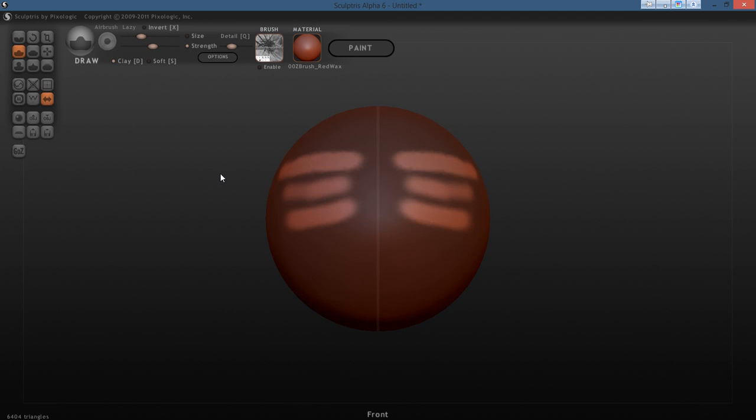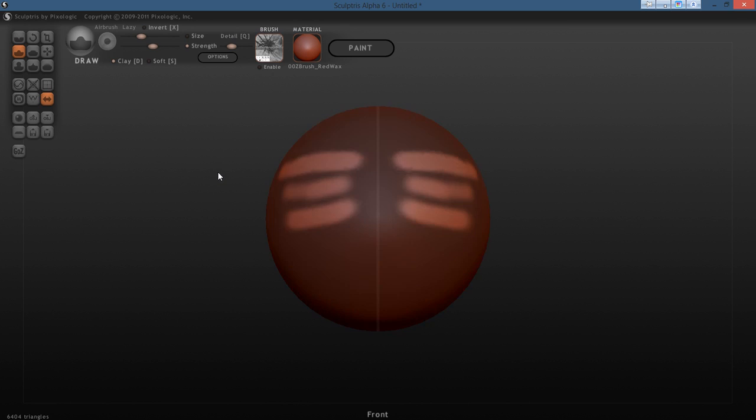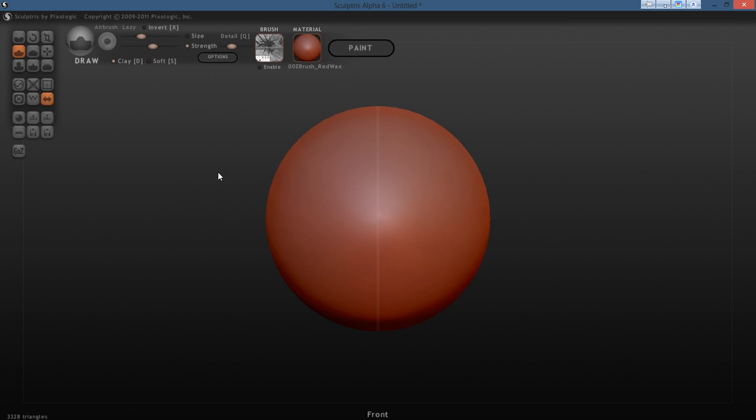Control key, click outside the mesh, inverts the mask. Okay, let's Control Z that. Let's draw the mask on here. Okay, remember that control key and click outside the mesh inverts.